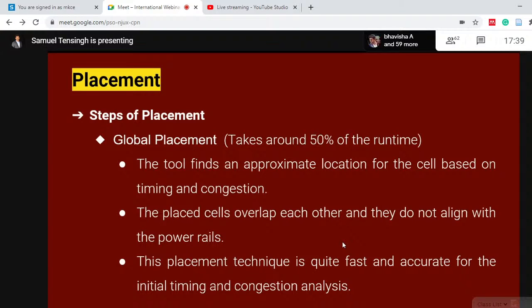So this placement of standard cells is timing and congestion driven, because now in Innovus we have features to set the timing. The placement engine is timing and congestion driven to make sure that during placement of cells, timing and congestion are taken into account, and the tool places it accordingly. So the placed cells are overlapping with each other, and they do not align to the power rails. This placement technique is very fast, and it is accurate for the initial timing and congestion analysis.